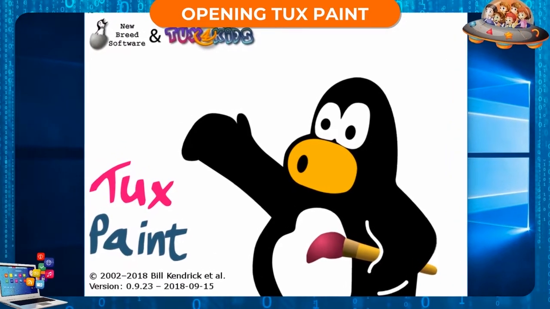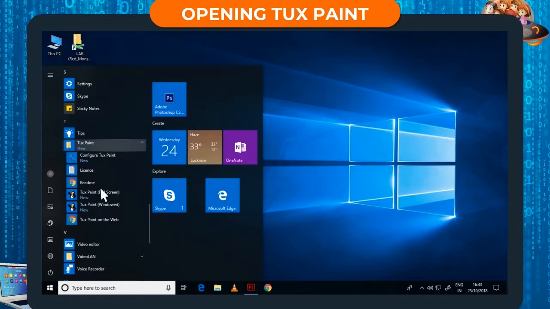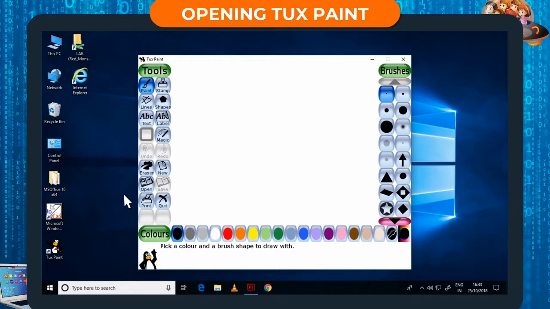Opening Tux Paint. Once you have installed Tux Paint on your computer, you can open and use it anytime. Click on the Tux Paint icon on the desktop or click on Start Tux Paint. Tux Paint title screen will appear on the screen. It takes a while before the main screen opens. You can also open the main screen instantly by clicking on this screen.